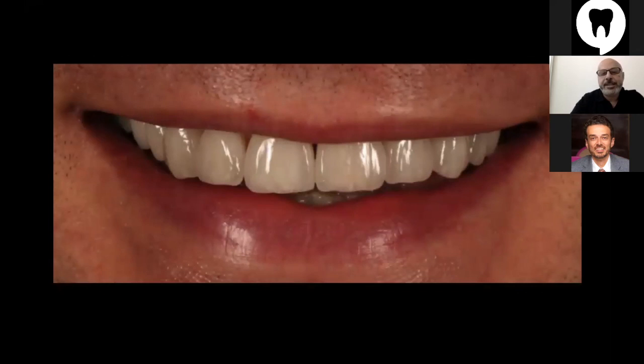And this is the restoration in place after finishing and bonding everything. No bleach shades, just natural A1, A2 shade. This is the beauty of it, just making natural teeth. This is the importance.